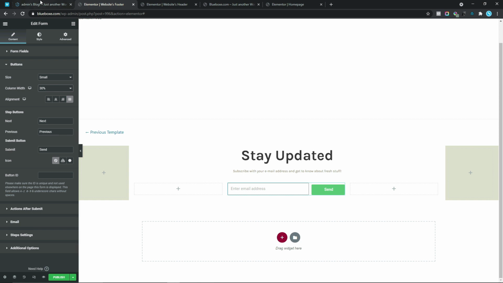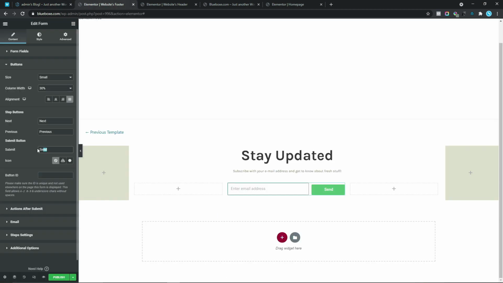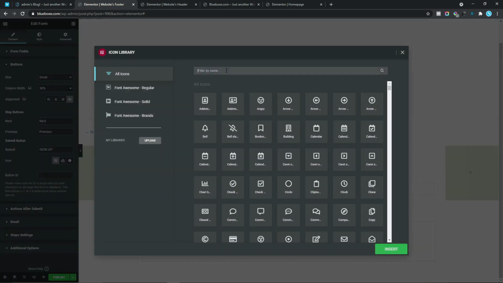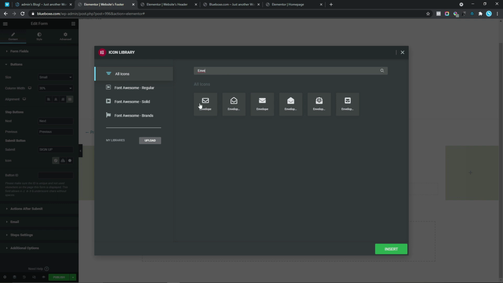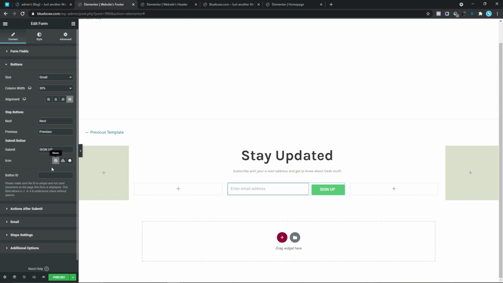But for our submit, if we come back here, we can see we have a sign up. Coming back here, we want to change this to sign up. And if we wanted to add in icons, we can simply click on the icons library and we can search for envelope. So we can select this and click on insert. We are not going to be using icons in this video, but if you wanted to use that, that is how you can go about that. So I'm just going to select none.